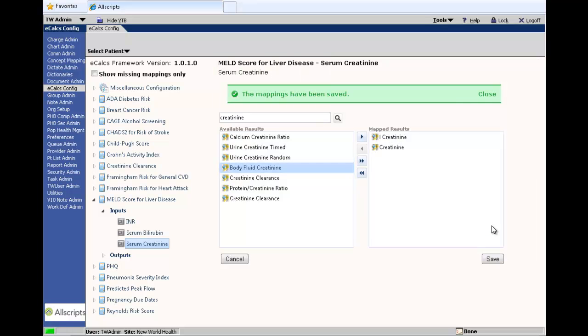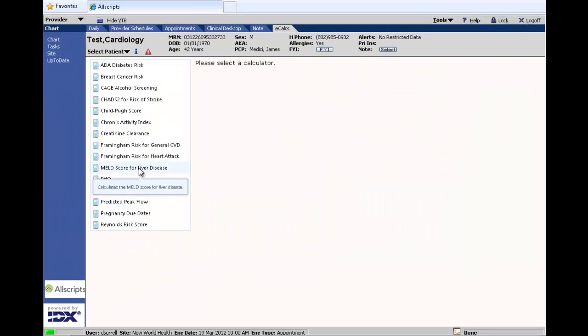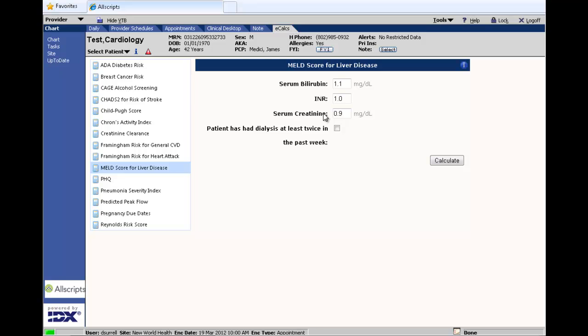Now it's set up. When we return to the provider view and bring up the Meld score, we'll find that the creatinine from the patient's EHR chart now appears. That was a pretty simple example.